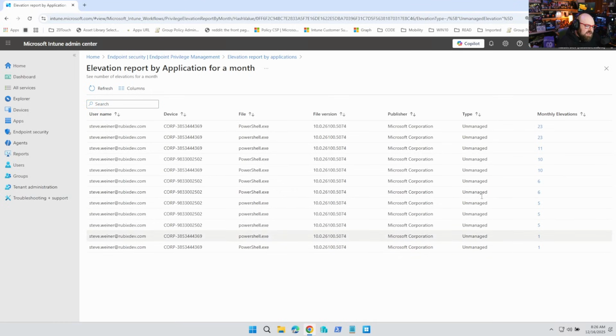Now, the reason I like this is because unmanaged means the application has been opened elevated or as an administrator without the use of endpoint privilege management. So we can just see, right, this is a local admin who's right-clicking and running as administrator. This is a user who perhaps someone is doing that for them, right, and opening that elevated.